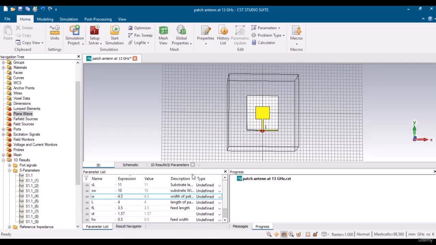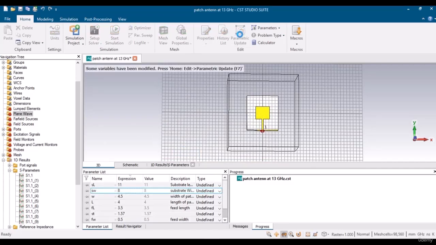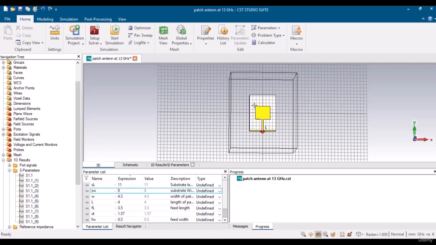Now after finalizing the width of the patch, I am going to change the substrate width. So I will apply parametric sweep on the substrate width, and let's see what happens. I'm going to fix the substrate width to 8 and apply parametric update. Now the substrate width has reduced.